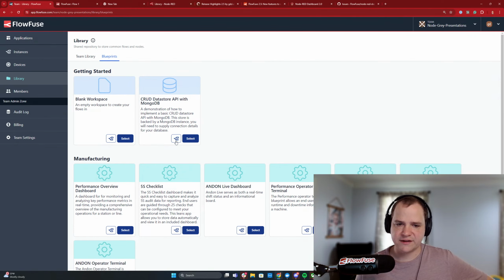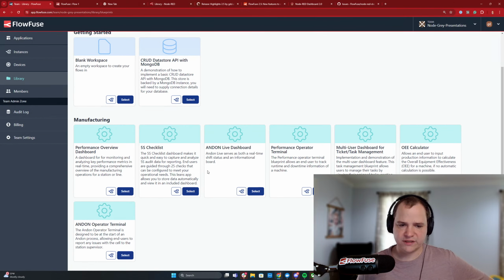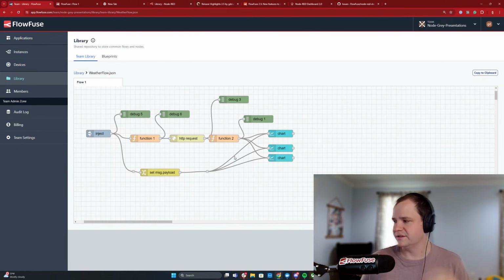The next thing we have is the ability to see these blueprints before they're even available, before you have to deploy them. So you can kind of get an idea of what it does and so forth. I kind of like identify. And the same with some of these other ones. Just a real quick, easy way of doing it. Same with the team library. This is my weather JSON. You can see exactly what's going on.